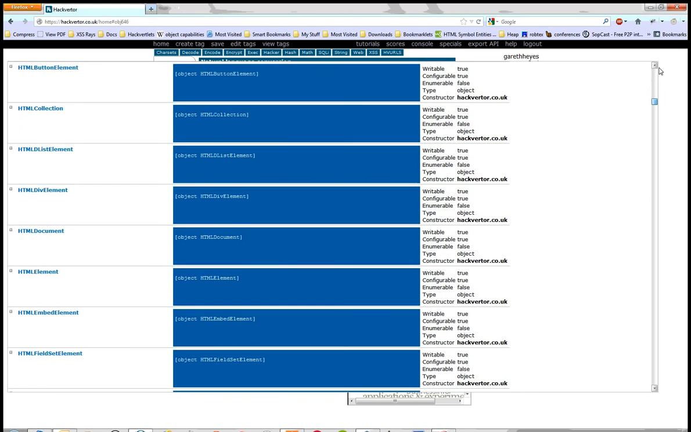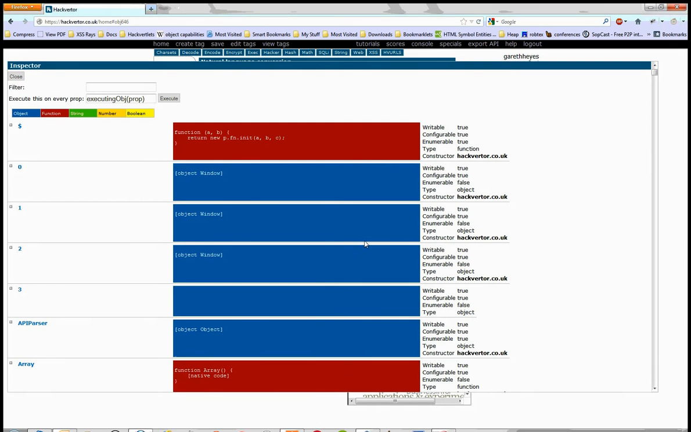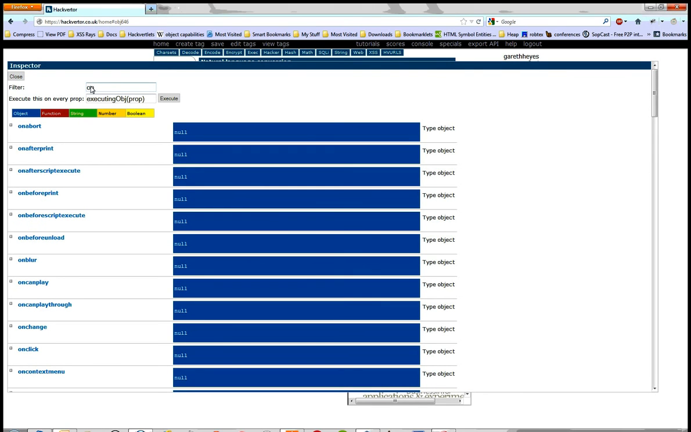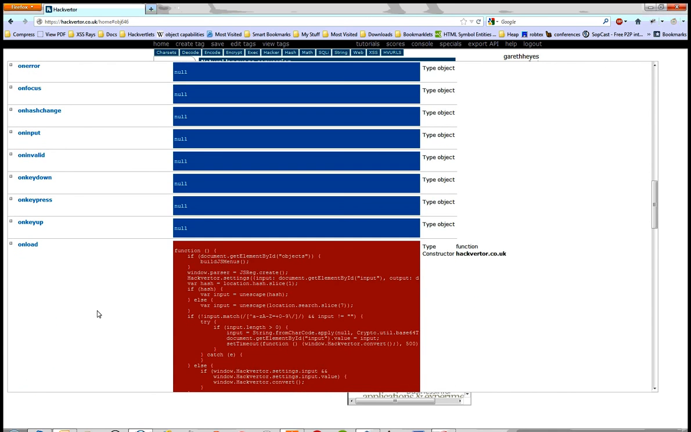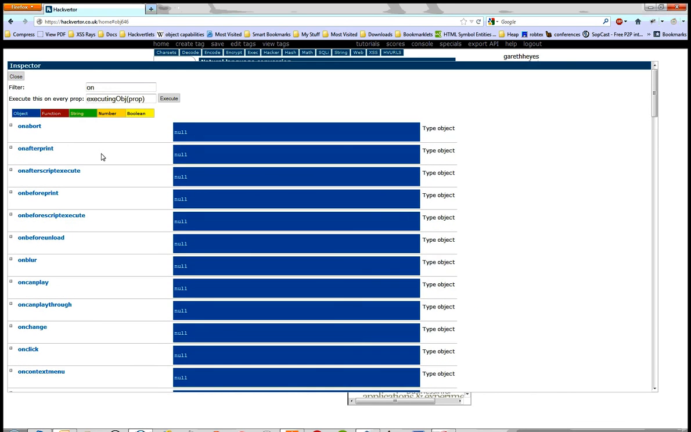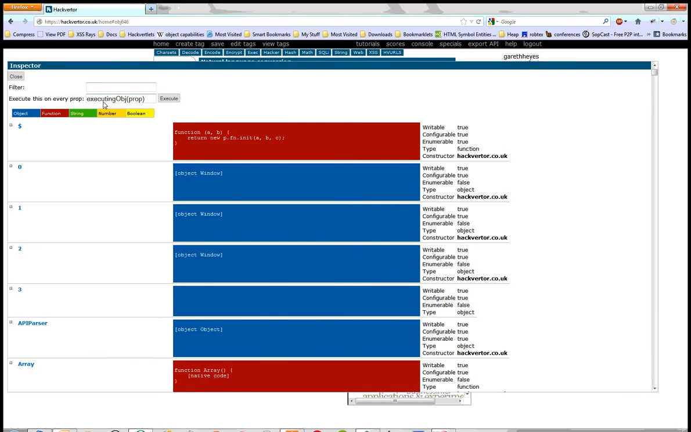Another thing that I want to show you before I stop this tutorial is, let's inspect the window again. Let's say we wanted to know all the events on window. Yes, there are events on window. There we go. So the filter option, you can just type in ON, and then it will show you all the properties that begin with ON, which is quite useful to have.